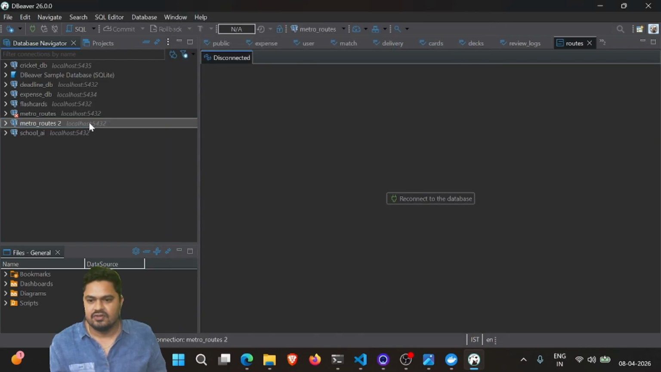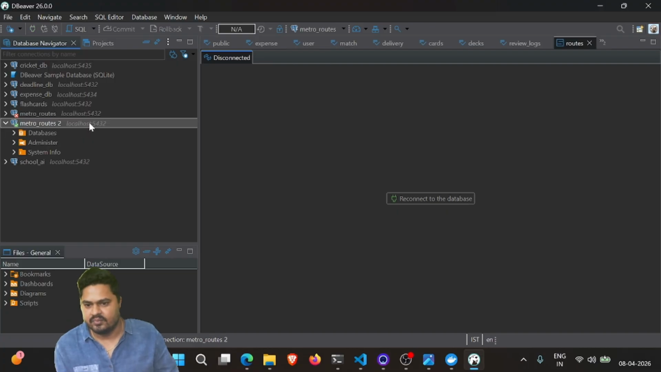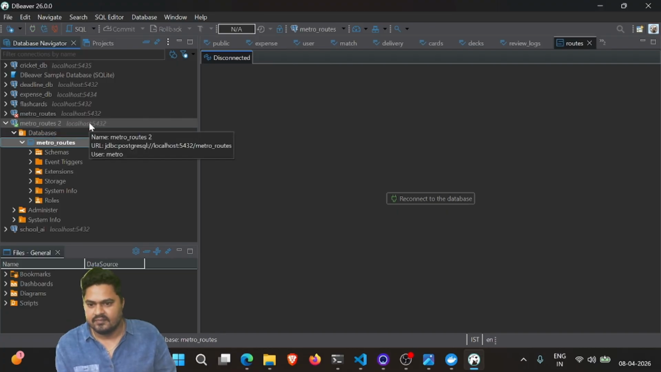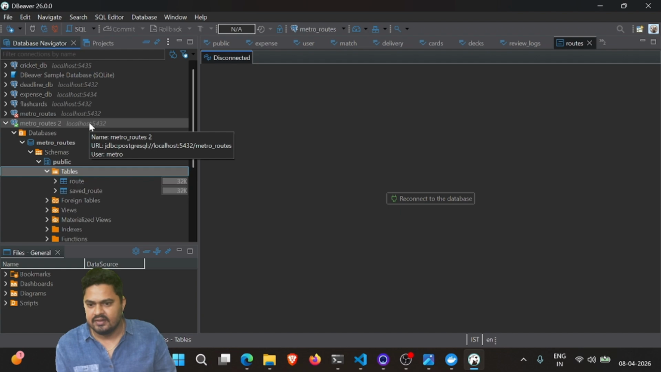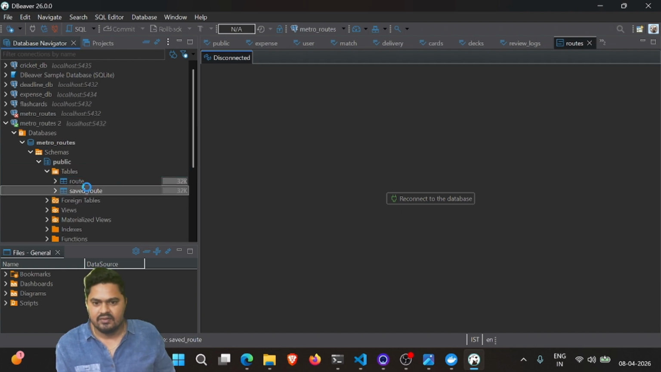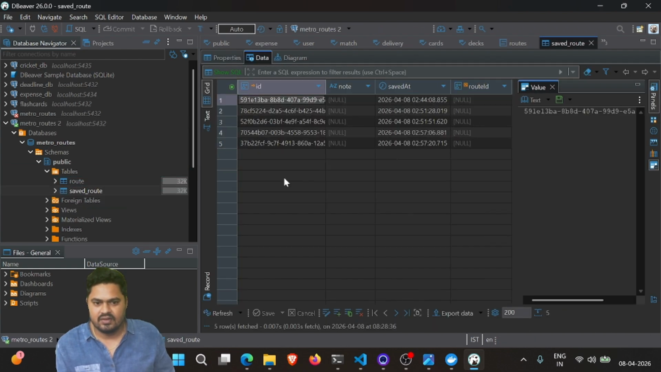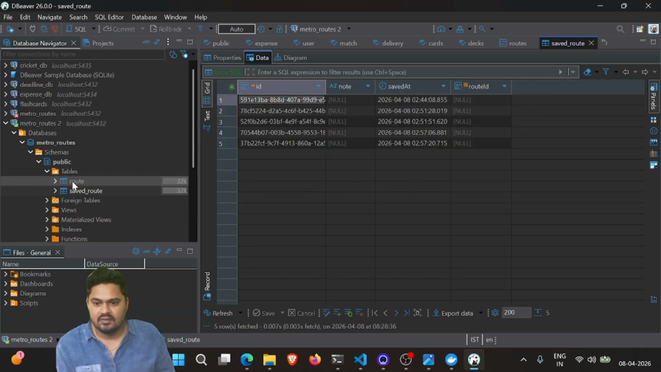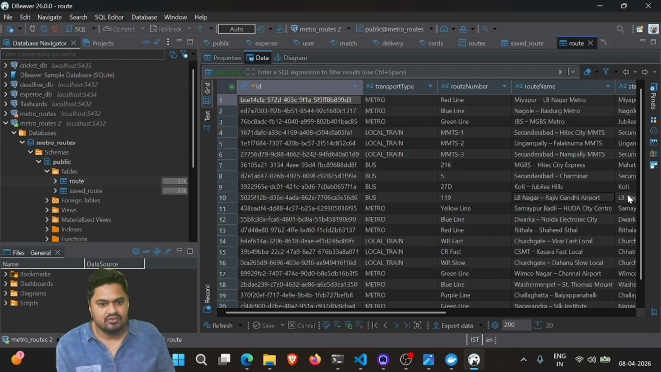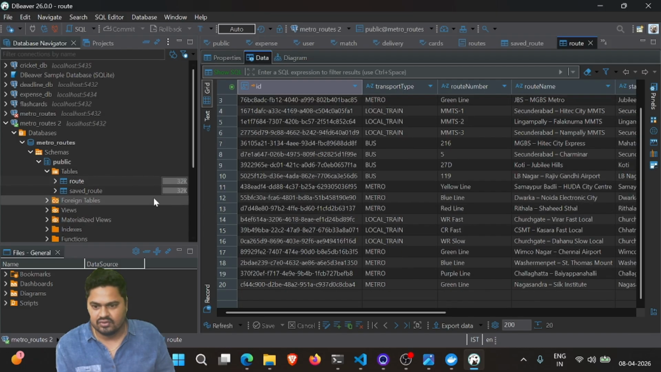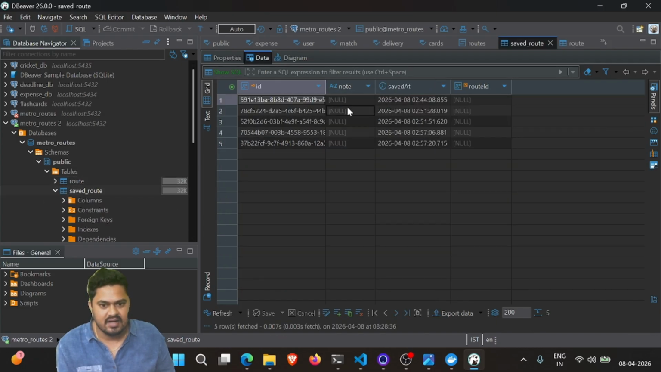Finish. So if you see, that was my previous one. Public tables, yeah. So here if you click on it, data is being populated here. In routes we also have data. In saved routes data is populated, but route ID is empty.